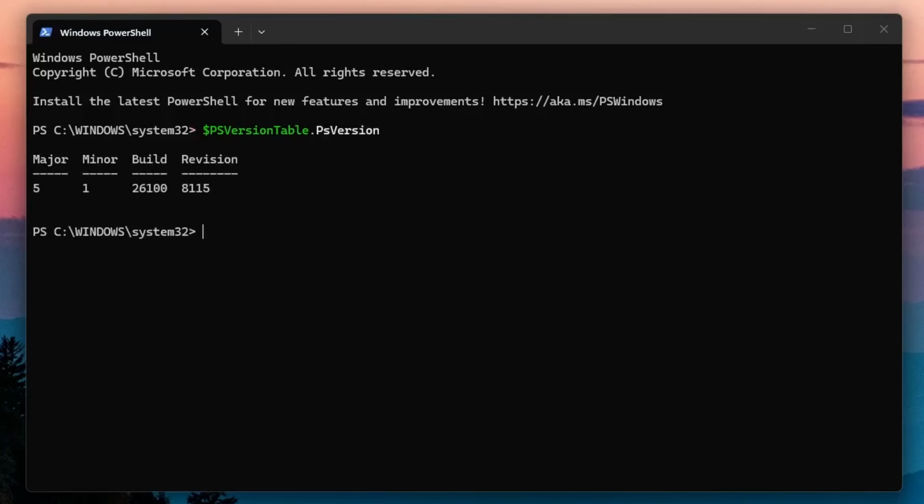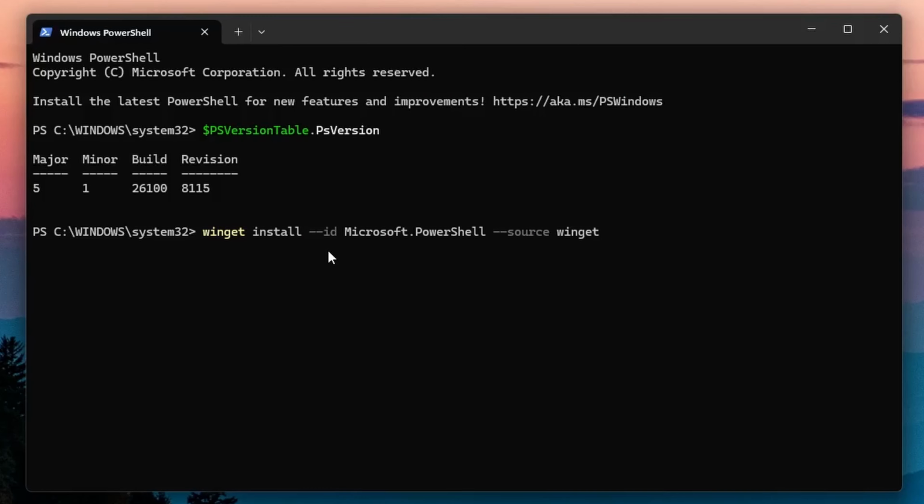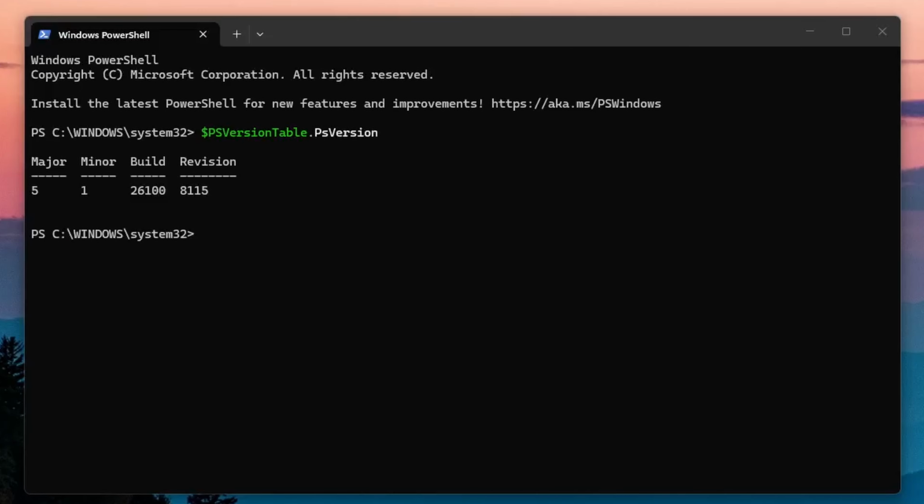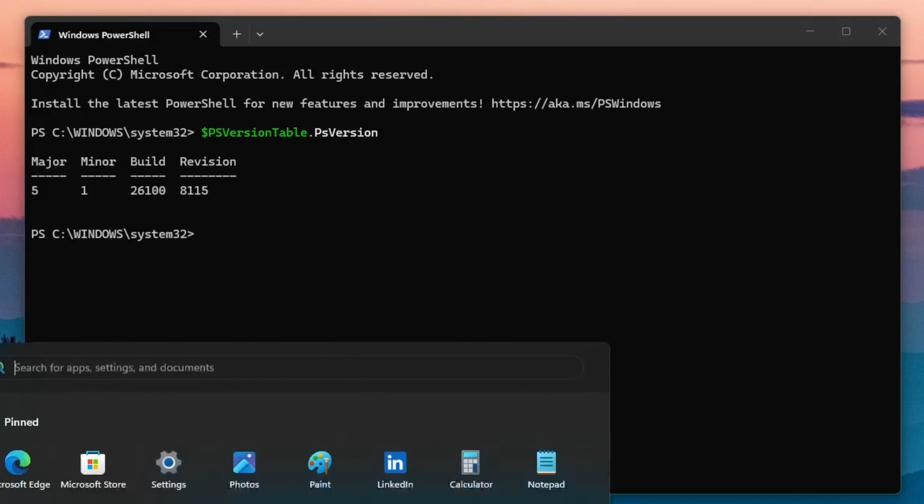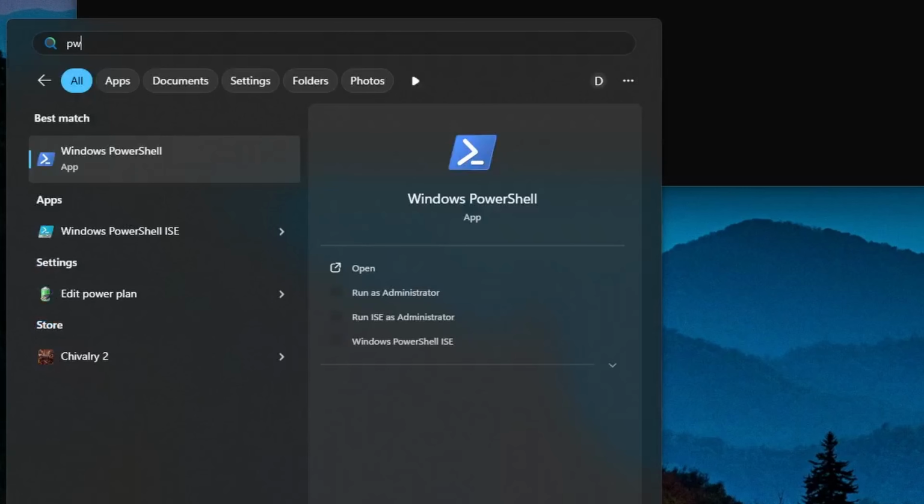PowerShell is likely already installed on your device, but it may be a version behind. I've left a link for the installer in the description, as well as this fancy PowerShell command you can run instead. PowerShell 5.1 and PowerShell 7.2 are treated as separate applications, so in order to launch PowerShell 7, you will have to actually type in pwsh.